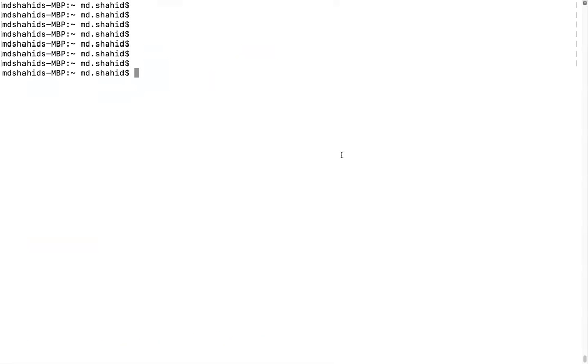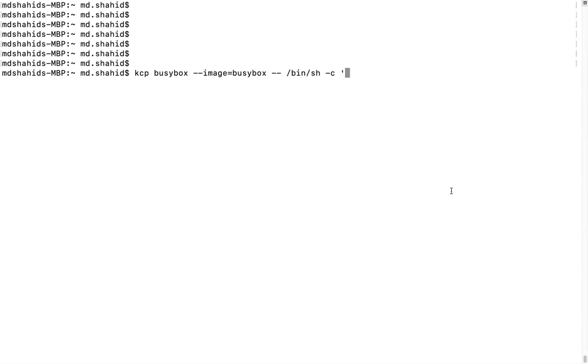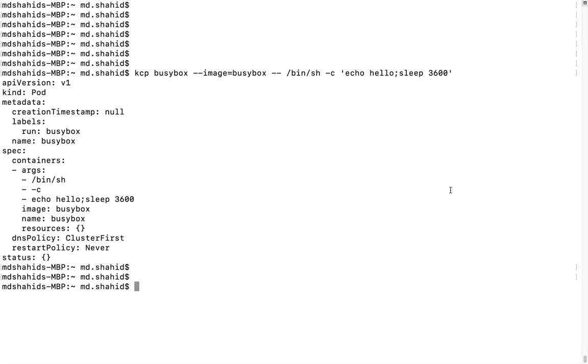So simple thing. We just need to make use of our kcp command, give the pod name, and give what is the image it has. And since it is asking us to run some command, just copy it from here, just paste. So we can run the command like this, and let's redirect this to a file.